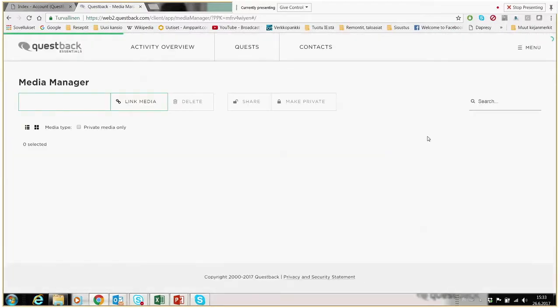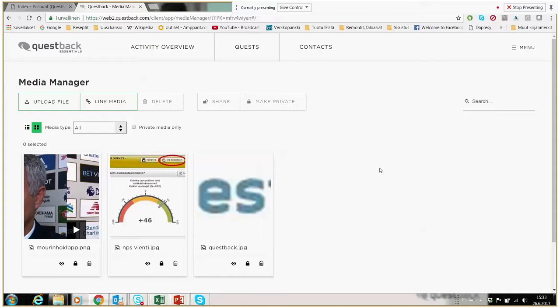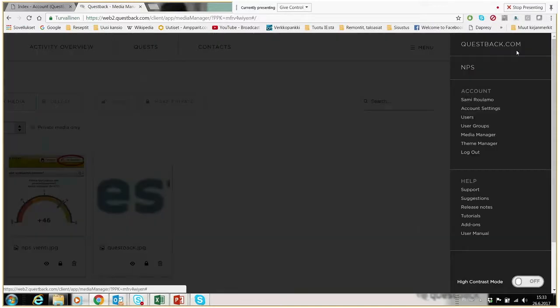So this is where you can load up your files if you want to, pictures, things like that, if you want to display them later in your survey. So you have upload file, or you can even link media from a web page if you've got the rights to do that. So this is sort of a media repository, media manager. It can also be accessed straight from the survey or the quest itself, so we can have a look at that later.